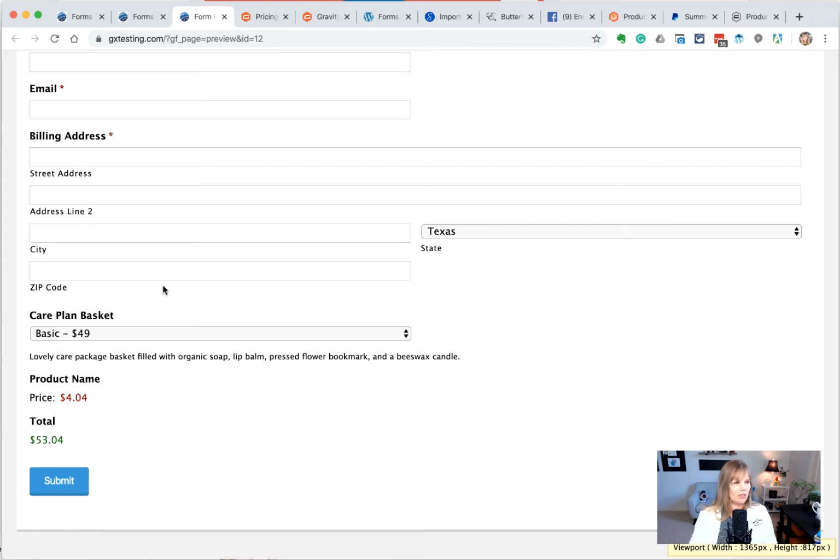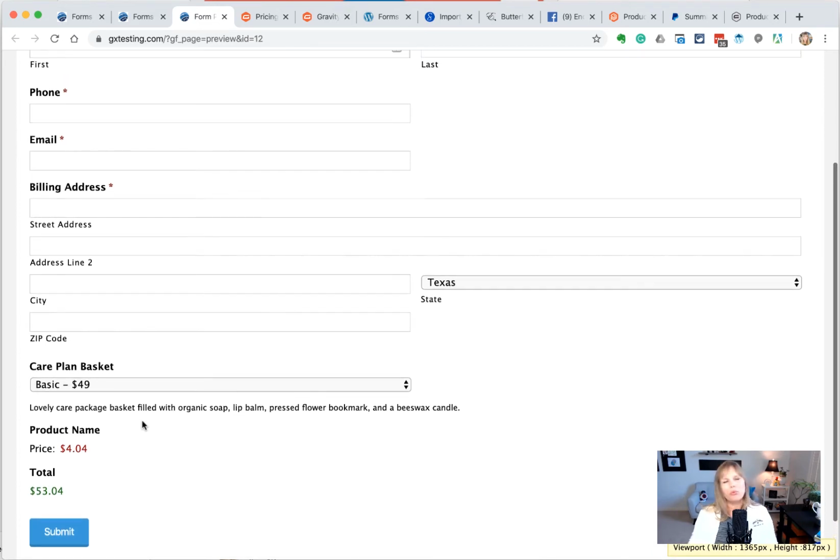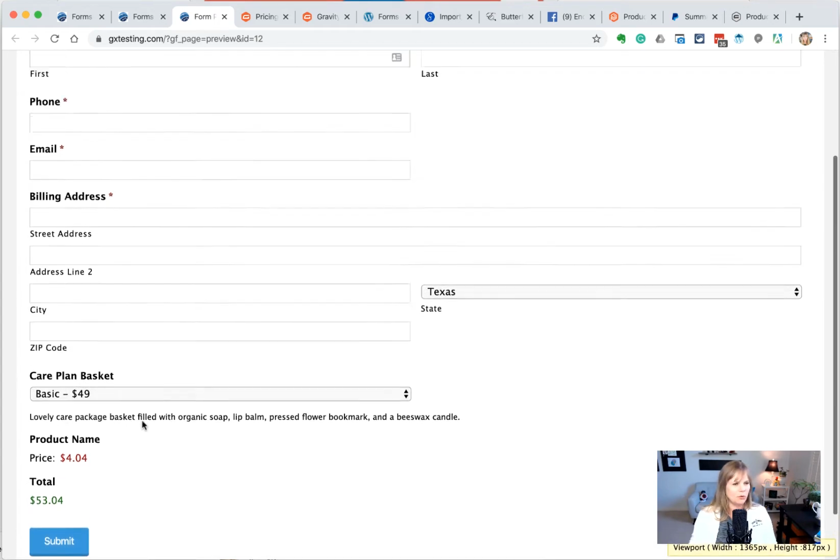I know how much it's going to cost me. So basic and include lilies. All right. So I'm going to have the $60 is now $4.95. If I come up here, $55 changes that. If it's a $49, it's $4.04 is my price, and it should total that here. So that's a pretty easy form to create.